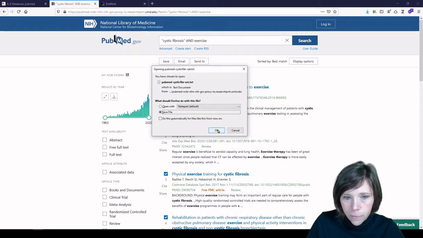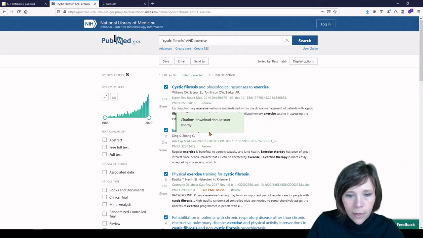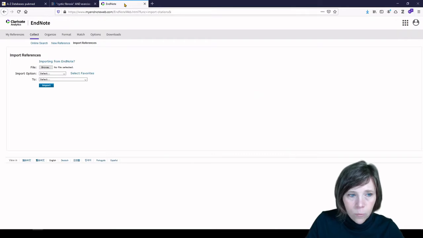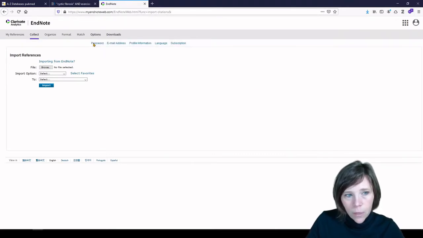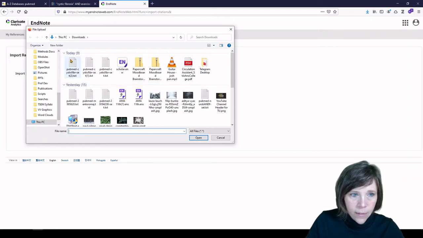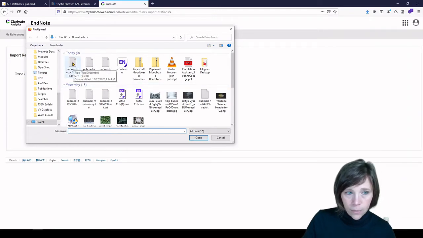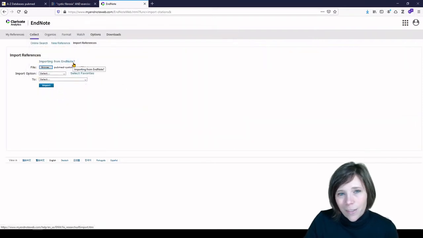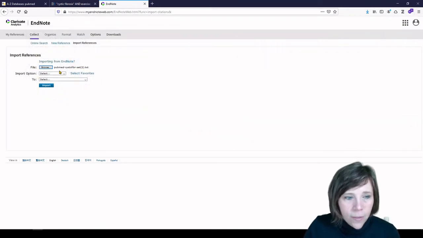So it's going to give me the file. I'm going to save it in my downloads. And we'll go back to EndNote, which I have open here. And we're going to browse to that file. It's in my downloads folder. It's the last one I exported. And we're going to select that file.